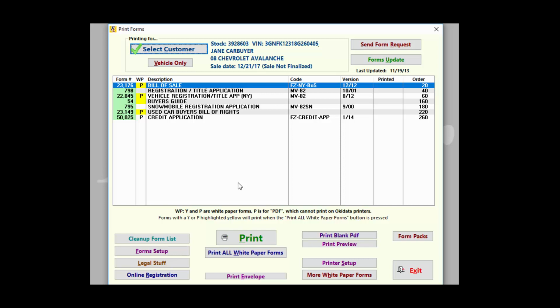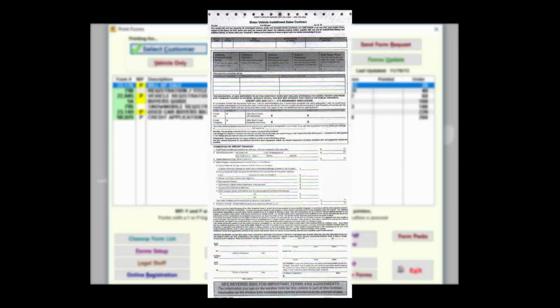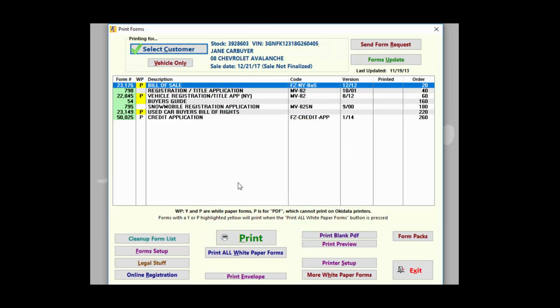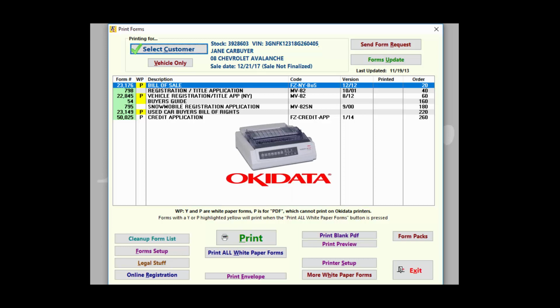When a white paper form prints, the entire form prints out on plain paper. A Y in that column indicates a text form, and a P indicates a PDF document. Text forms will print out on any printer. However, a PDF form requires a laser or inkjet printer. If the WP column is blank, this indicates that the form is pre-printed and must be printed using a dot matrix printer, such as the Okidata 320 Turbo.